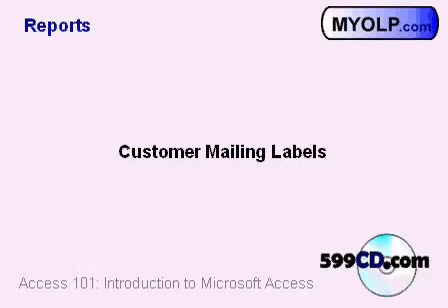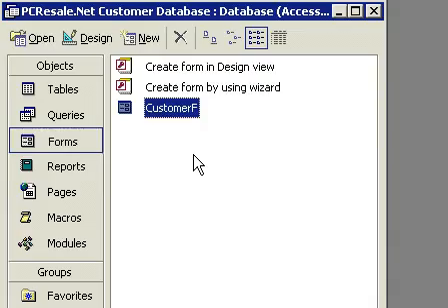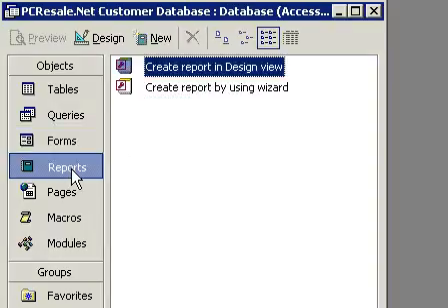Now let's look at building some customer mailing labels using the Mailing Label Report Wizard. Making mailing labels out of our customer data is real easy. Let's click on Reports, and today we're going to use our first wizard. So let's click on New.